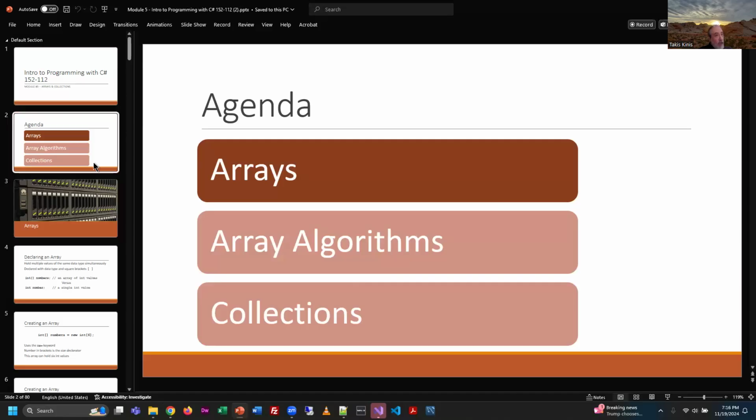We're going to look at arrays, which is an important data construct inside of C Sharp, algorithms that you can use to work with arrays, and then we're going to look at the concept of collections and what that means.